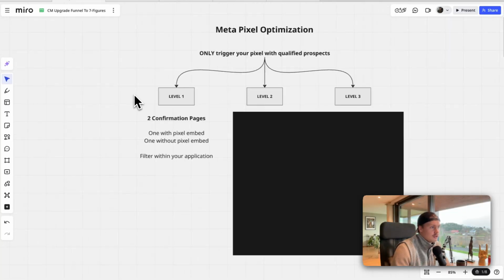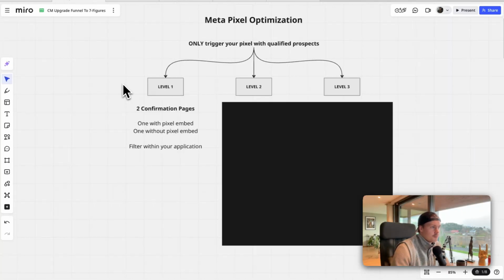So there are 3 levels to optimizing your pixel, but the main thing here is only letting your pixel fire when there's a qualified prospect, because over time, if you let everyone fire off your pixel, you're going to see way more low quality traffic and essentially a lower ROI on your ad spend. So the first level here is basically to have 2 different confirmation pages.